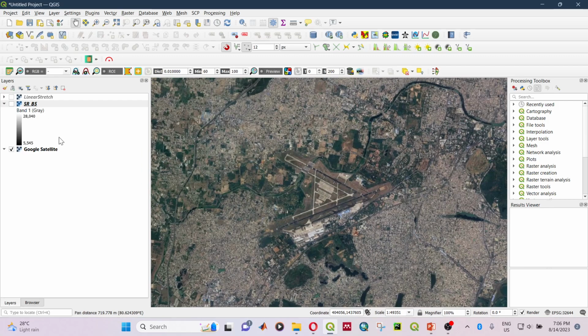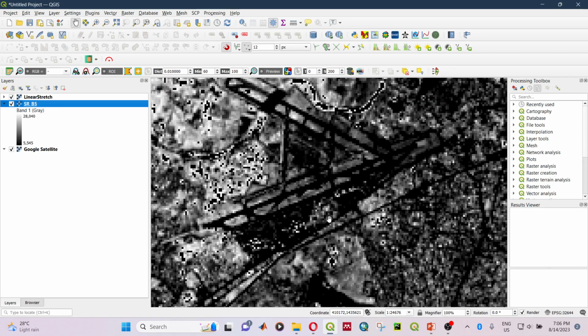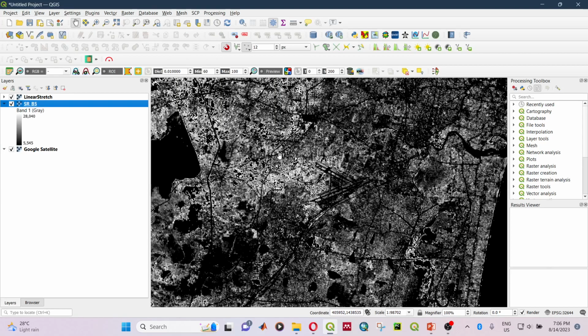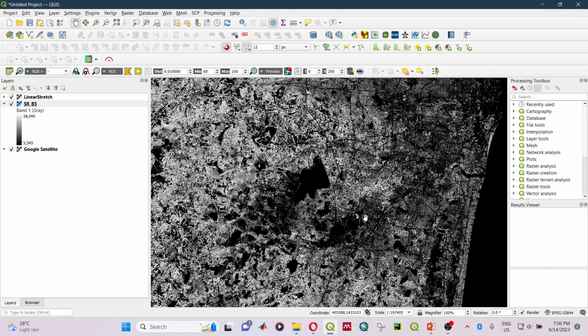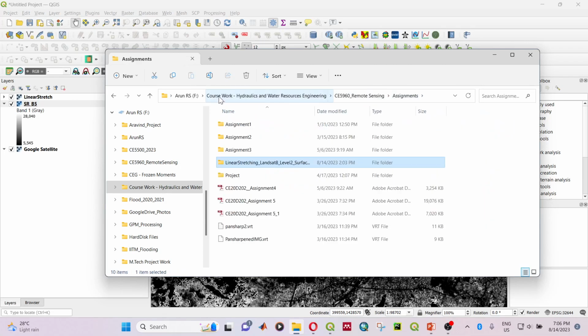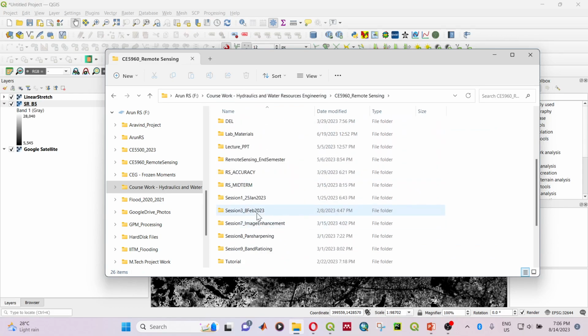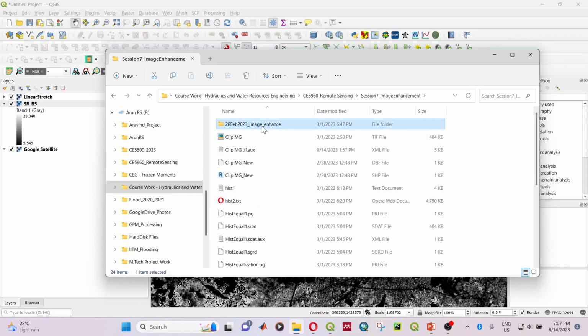So I have zoomed into the Chennai International Airport. This is the actual NIR band before linear stretching. And if I apply the linear stretching, you can see, I think we should have selected some other range, so these edges have become dark. Here you can see this is how the linear stretching works. If you select the range properly, you can get very clear image enhancement.